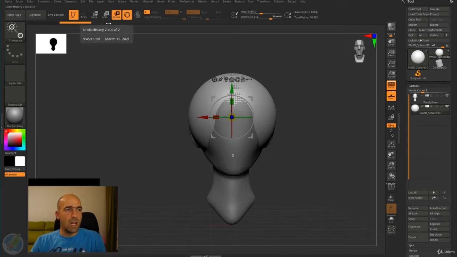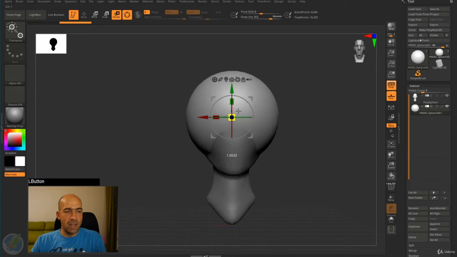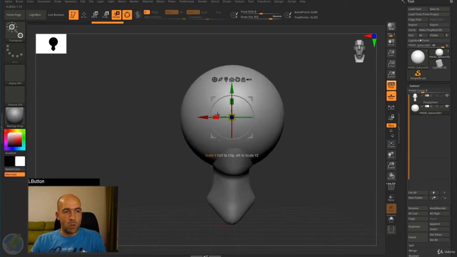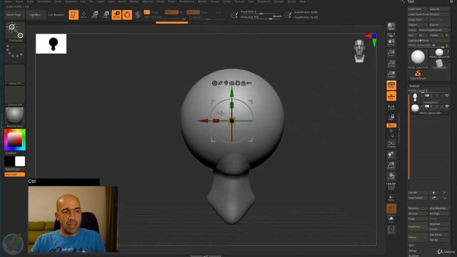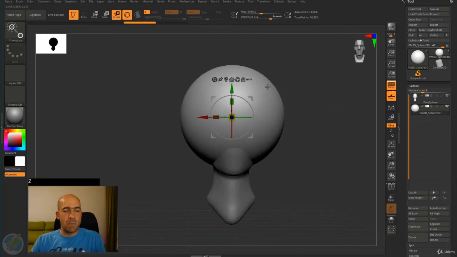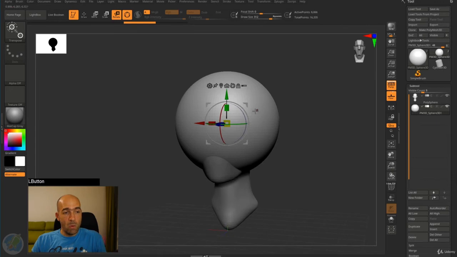It's absolutely the same, because nowadays in ZBrush this gizmo allows us to do everything from scaling in this axis, in this axis, rotating in another axis, to moving in an axis. Everything you can do with this gizmo. It's amazing. One of the best, maybe the best gizmo in any 3D software. I love it. So we just need to press W to show this gizmo.